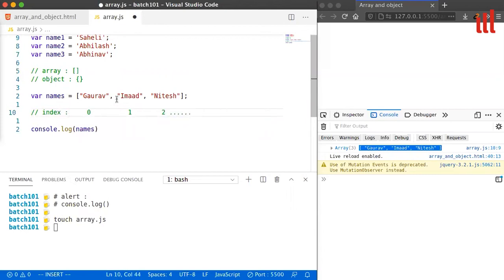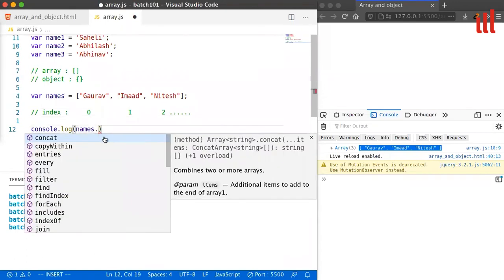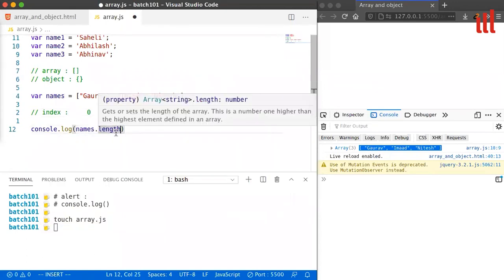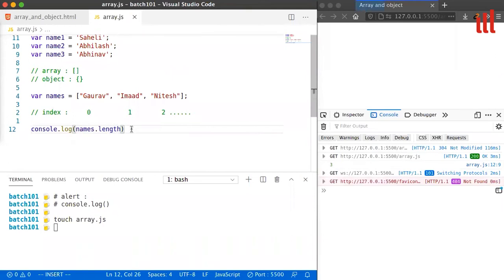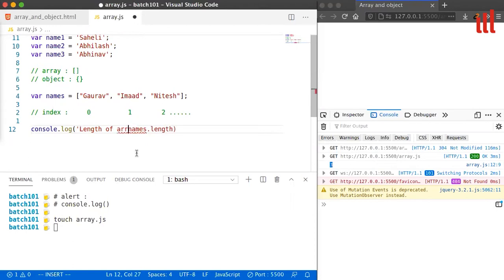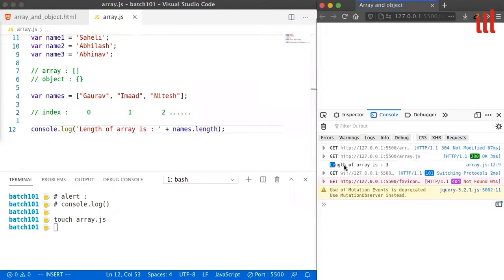Now if you want to calculate the length of your array, you can simply use names.length as well. If you want to check the length, you can use this property, names.length. Length is a property of the array you have stored inside names. I'm going to save. Just look at this, 3 here. If you want to print another string as well, you can print "length of array is" and then simply use plus. That's how it works. Let me save again. Just look at this, the length of the array is 3 because you have stored three items.